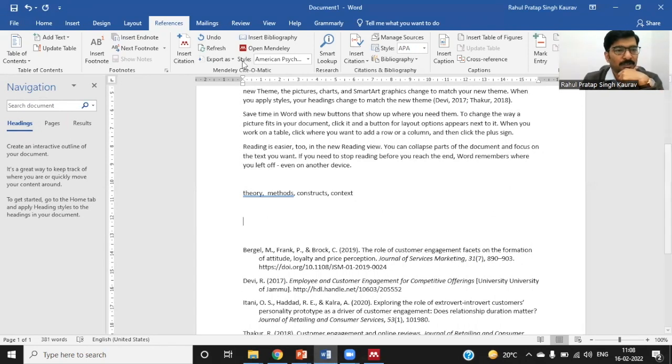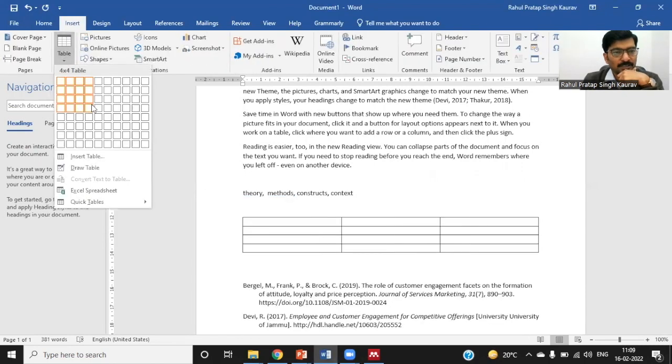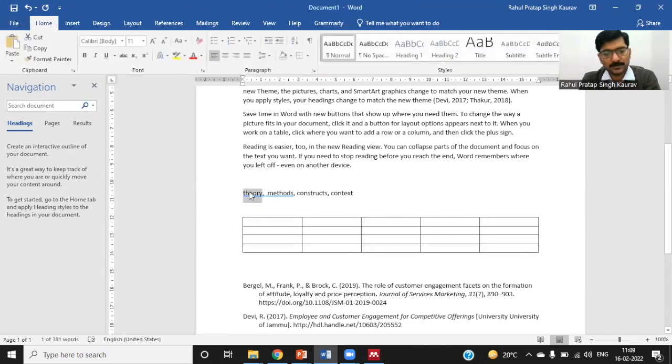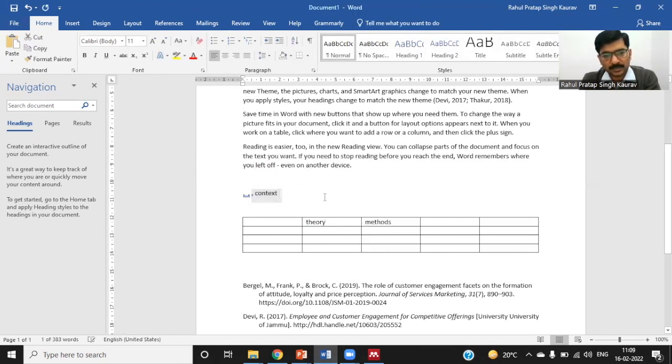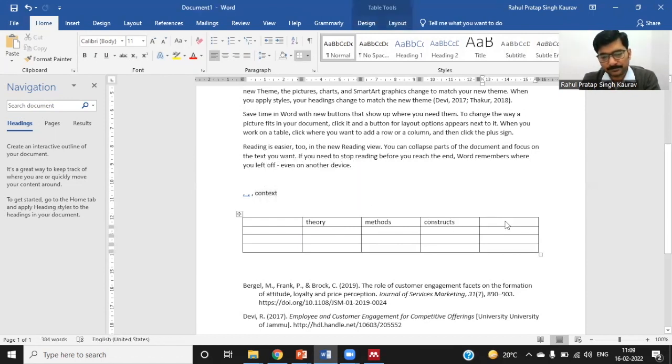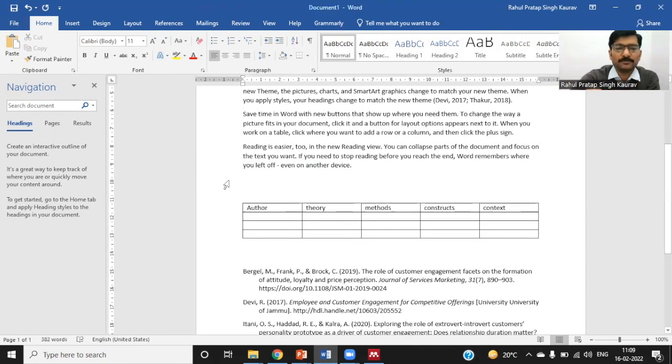What I will do, I will go to insert, create a table of 5 columns. The first column is having theory, the second column is having methods, construct and context. And this table is having author. This is how we need to create a table first in MS Word.